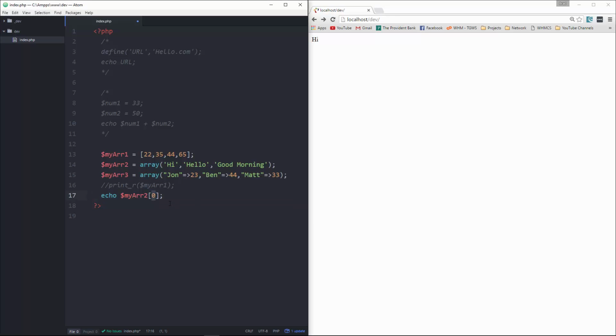is change this to John. Okay, save that, reload, and that didn't, oh, we need my array 3. Okay, so that gives us 23. Okay, John is 23. So that's an associative array. So let's move on to concatenation.